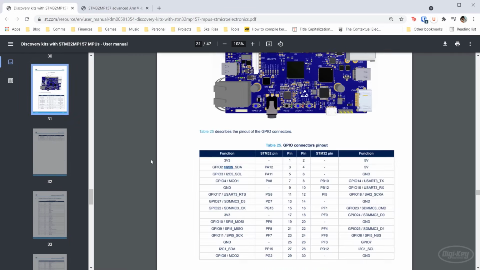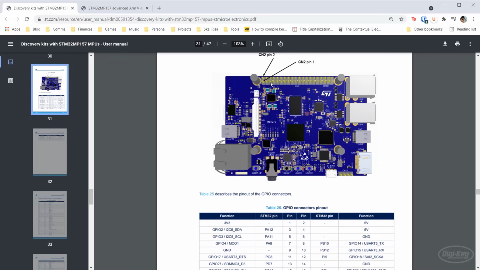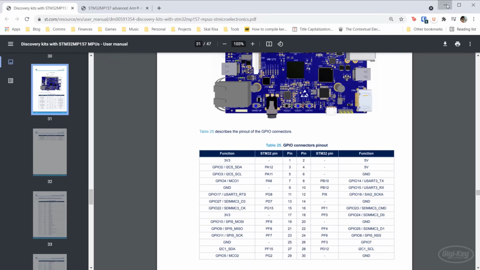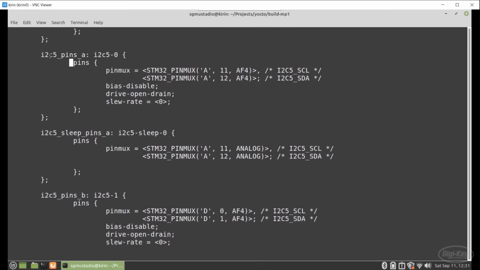Let's take a look at our board data sheet. If we go back to this pins diagram, what we want is PA11 and 12. That's the clock and SDA lines that are mapped to these pins. So PA11 and 12. So we want to make sure to use pins A and sleep pins A.